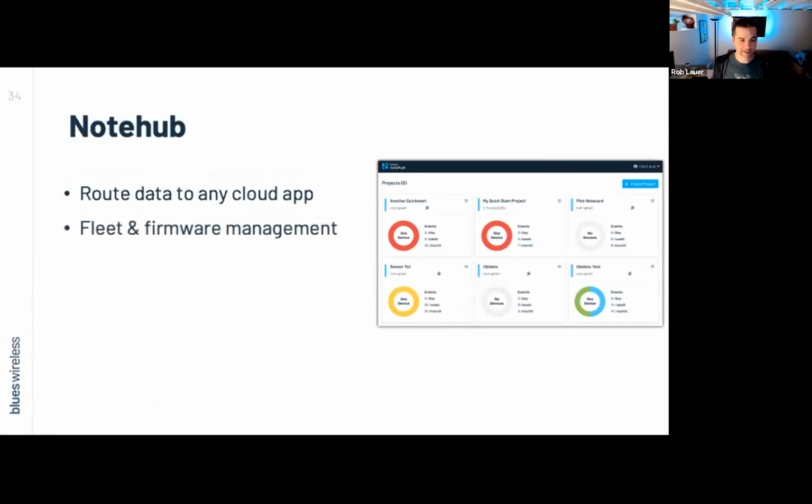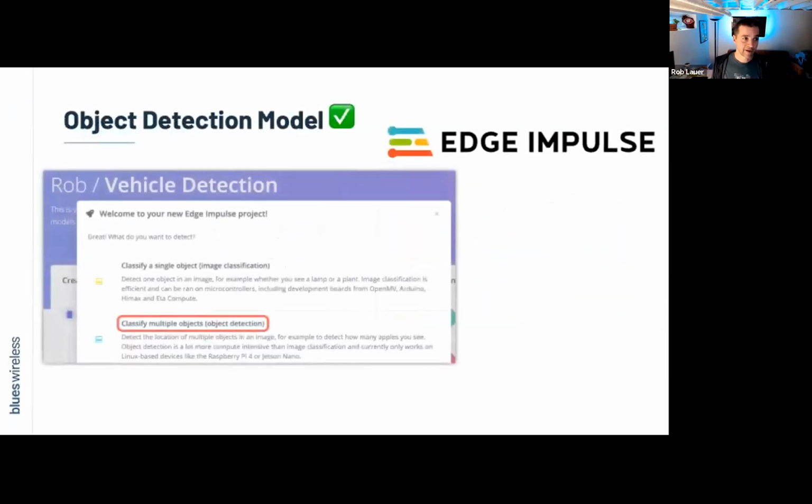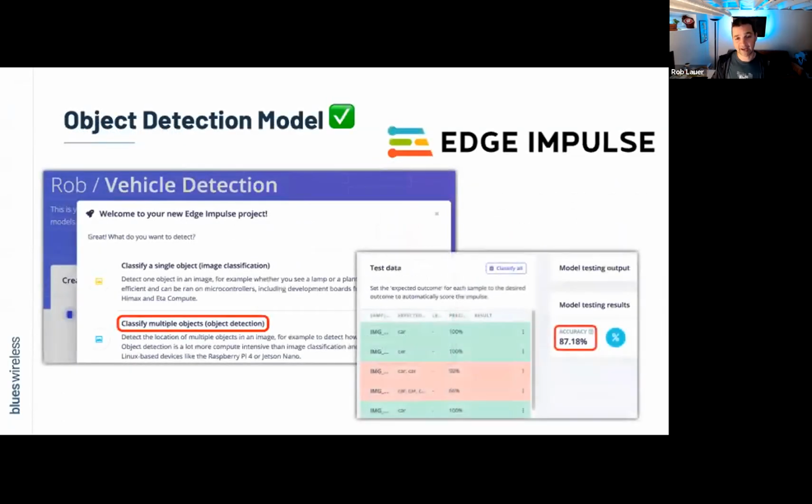Within Notehub, you can manage fleets of devices, you can update firmware for your microcontroller and Notecard, and really, Notehub is all about securely transmitting data both from the Notecard and to your cloud, all off the public internet through private VPN tunnels. And finally, yes, I did use Edge Impulse to create a new object detection model from scratch.